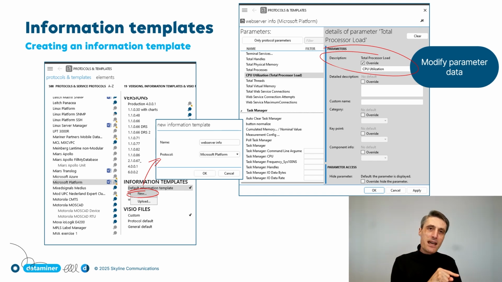So the change I made before with changing the total processor load, that was something I want to avoid. How can I do that? Changing that total processor load to CPU load. Well, therefore, I can leverage the information templates. There will always be a default information template embedded, baked into the driver, but I can just right-click and create a new one. I specify, give it a name, and then you will basically see the information template.